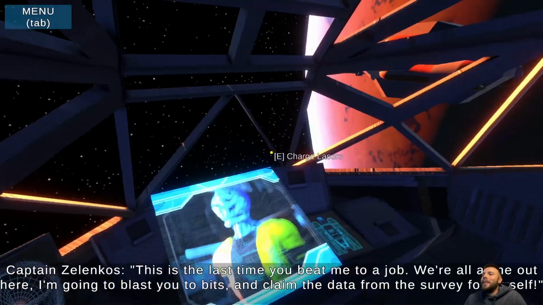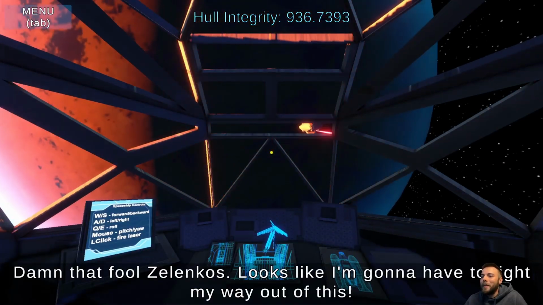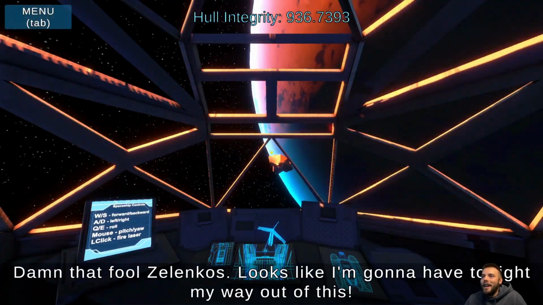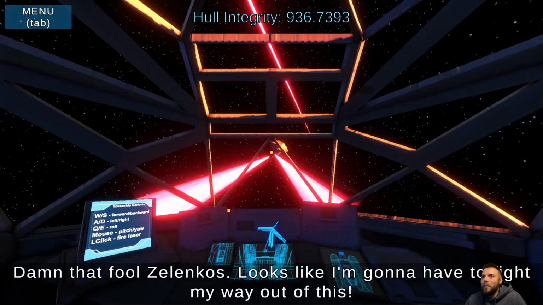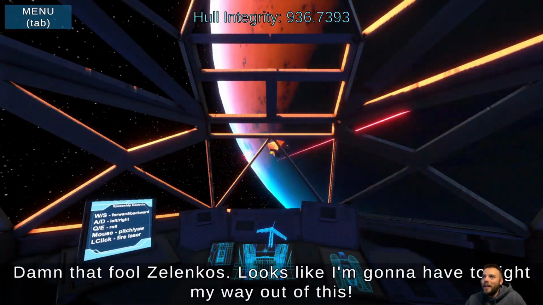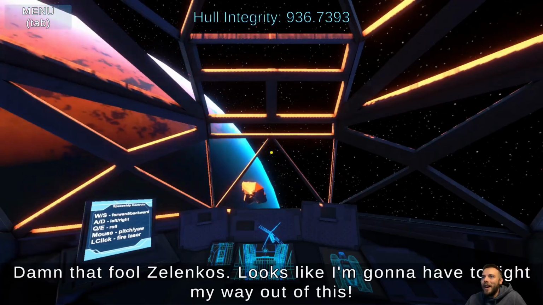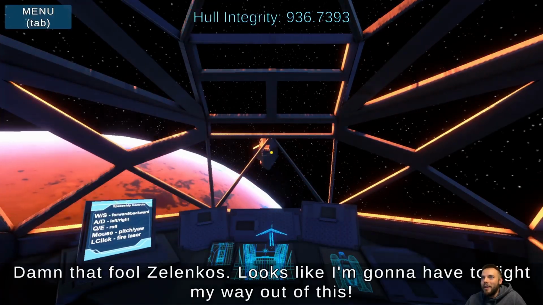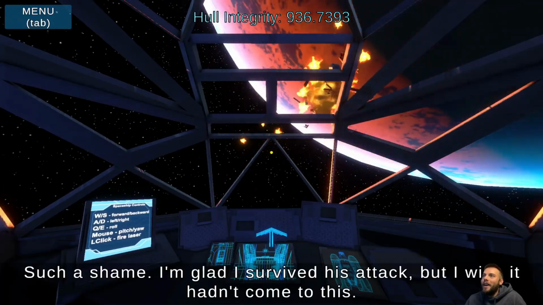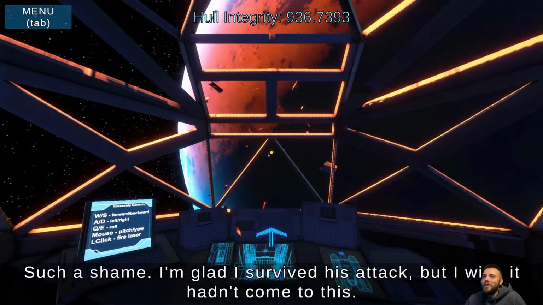So the next thing we can do is charge lasers. Damn that fool Zelenko. Looks like I'm gonna have to fight my way out of this. It's not terribly complicated, but we got a little space fight here. I didn't have a lot of time to write a really good enemy ship AI, but I'm happy enough with how the explosion and destruction came out.